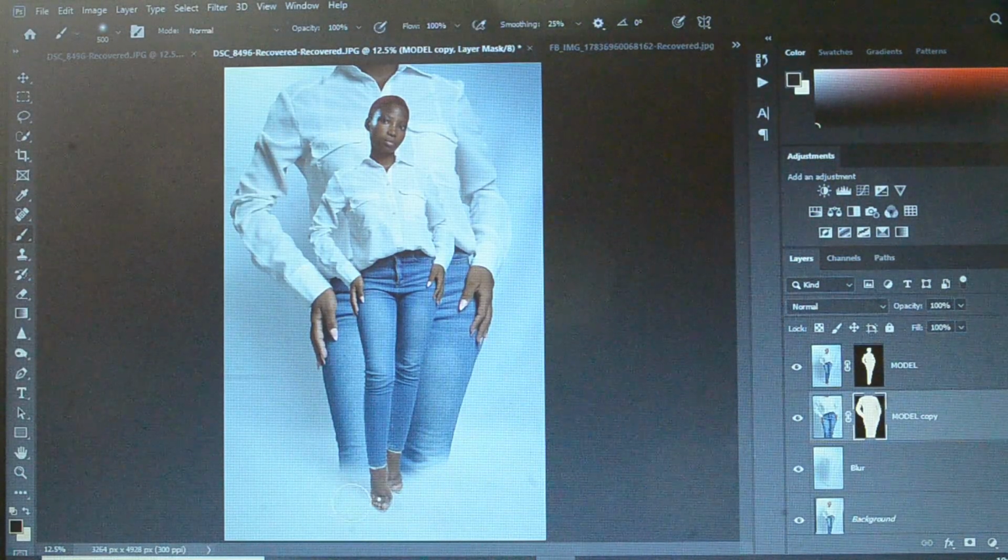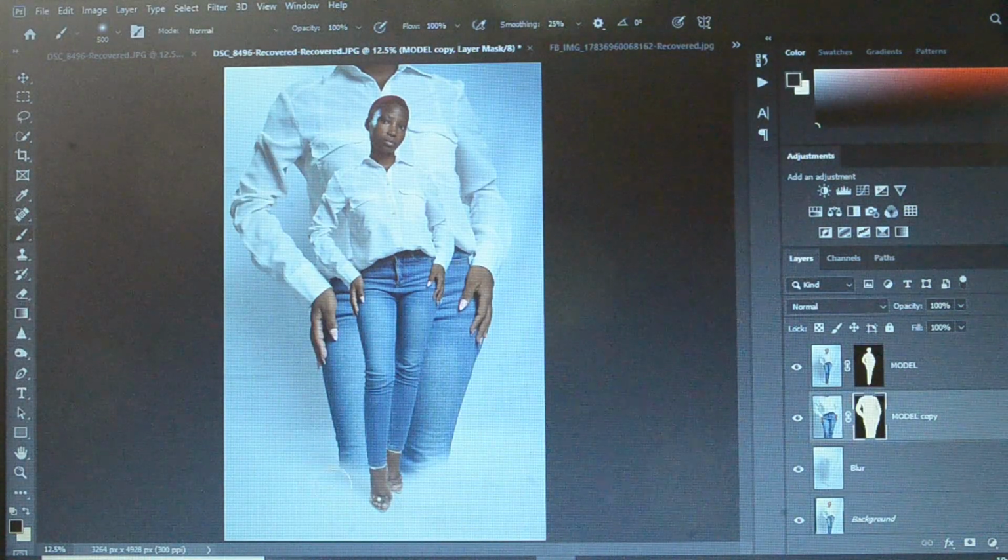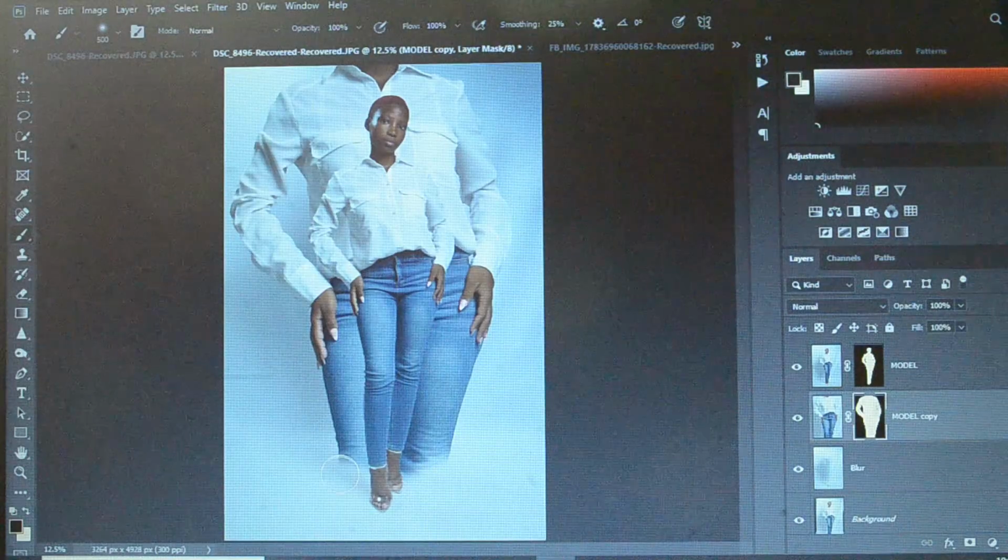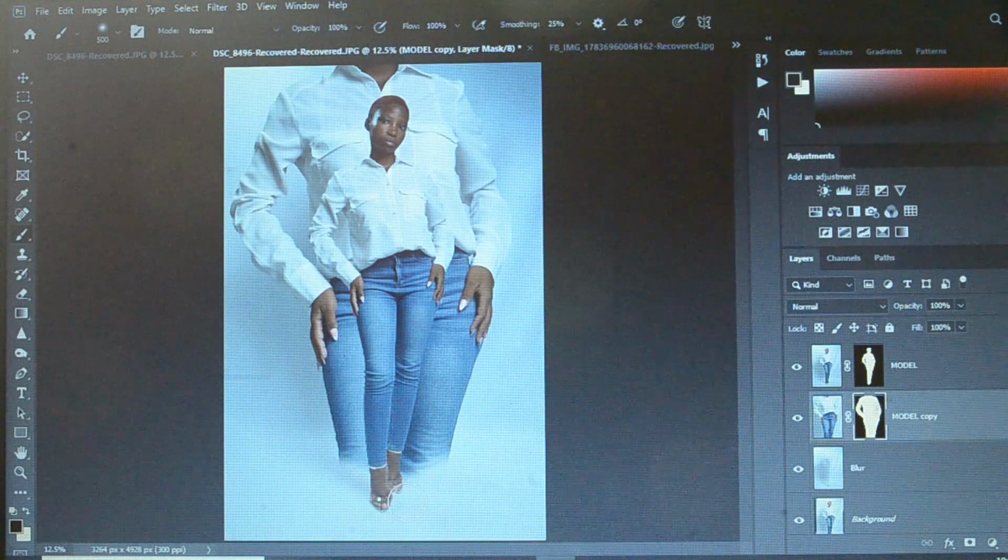Easy, guys. You know, they say practice makes perfect, and that's true. So this is the power of layer masking in Photoshop.